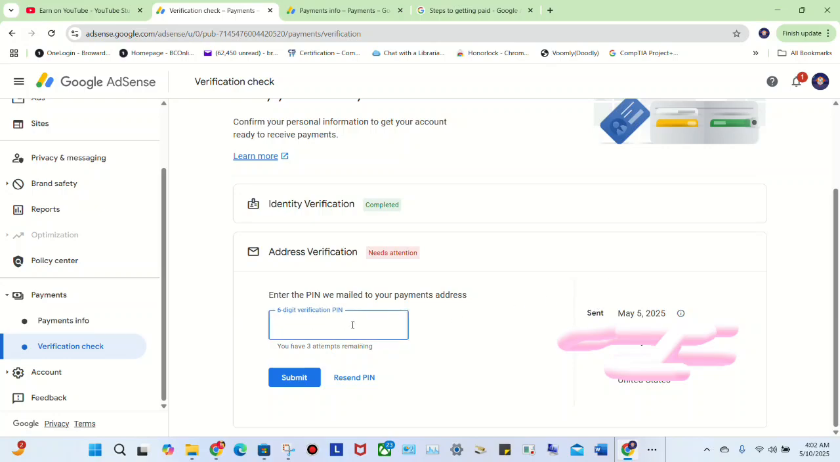So now I'm gonna put the 6-digit PIN in, and then we should be verified, guys. So let's see. 093. Okay, and then we're going to click on submit.